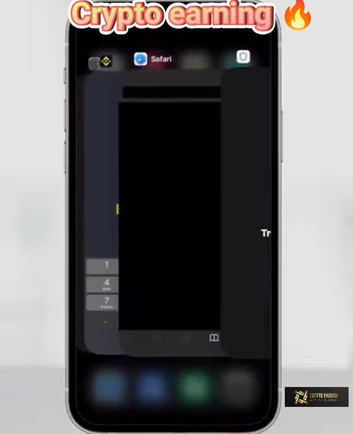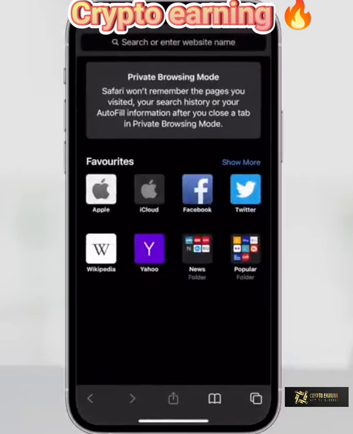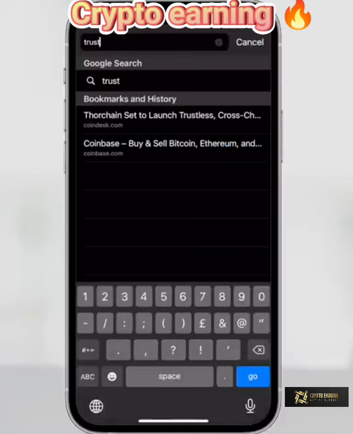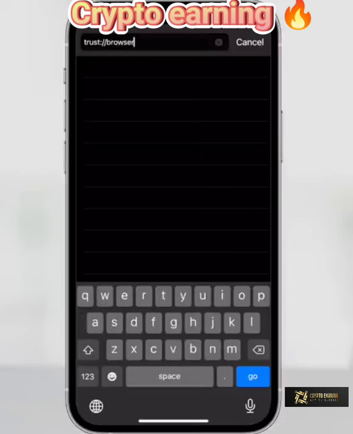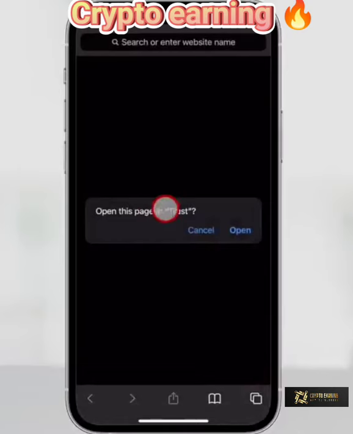So if you've got an iPhone, that is Safari. If you have an Android phone, then go to Google Chrome if you don't have that. We're going to open a new page, then we're going to come up to the top. Then you have to type in this address. Type the word trust, then a colon and 2 forward slashes, then type the word browser, then type an underscore here, and then type the word enable. Then hit go. Then you'll see this option, open this page in Trust.